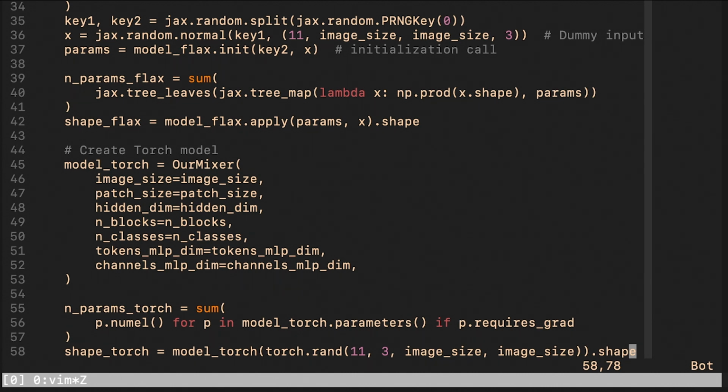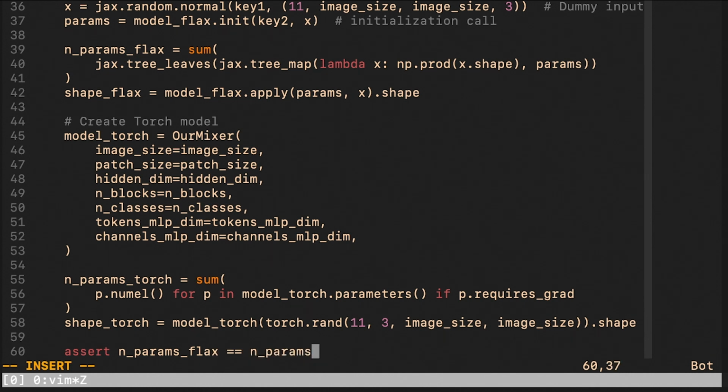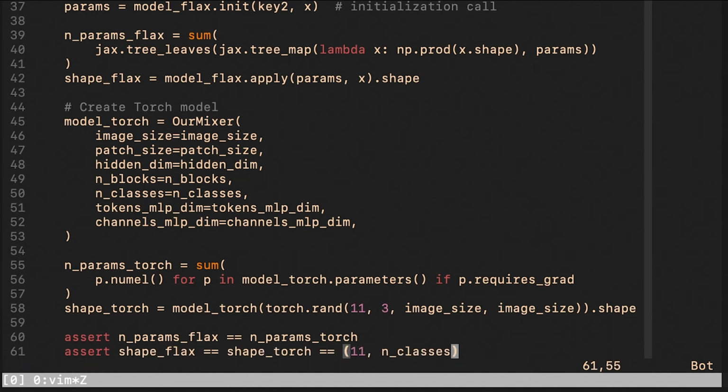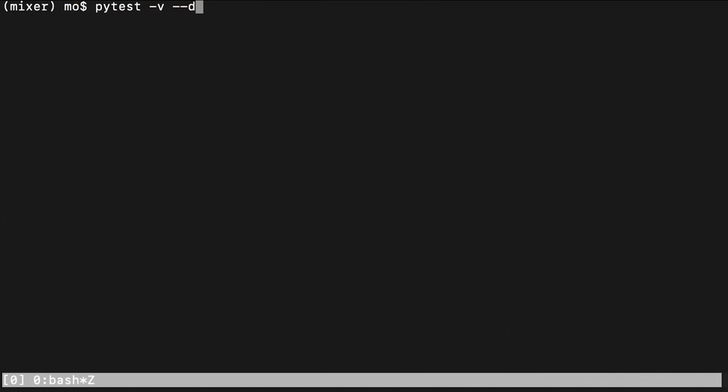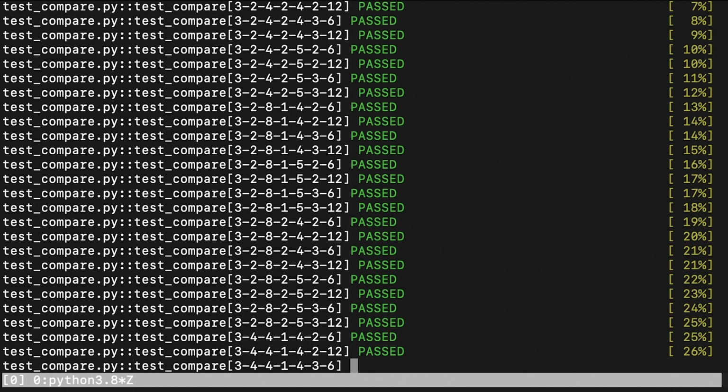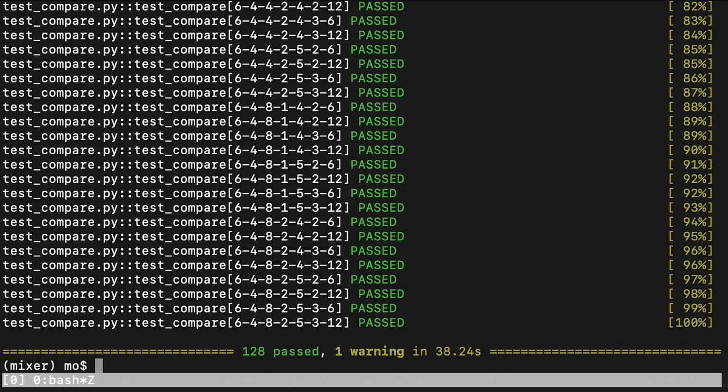Alright, and now we can finally write the assertions. We want the number of parameters of the Flax module to be exactly equal to the number of parameters of the Torch module. And we also want to make sure that the output shape for both Torch and Flax is equal to the number of samples times the number of classes. All right, so that's the test, and now we just want to run it. All right, so it seems like everything passed. And when it comes to the number of parameters, the implementations seem to be equivalent.